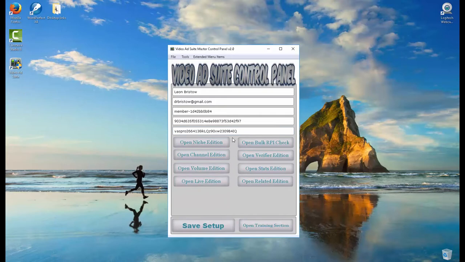Video Ad Suite has two editions. The first one will have 4 tools in it, which is the lower price. The second one will have 8 tools in it, which is the Pro Edition. The first one, the basic, comes with the Open Niche Edition, the Open Channel Edition, the Open Volume Edition, and the Open Live Edition. The Pro will add the Open Bulk Checker, the Open Verifier Edition, the Open Stats Edition, and the Open Related Edition.